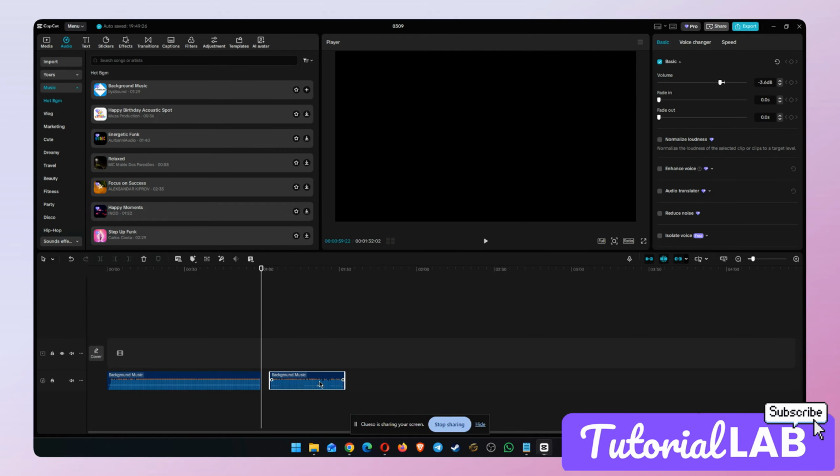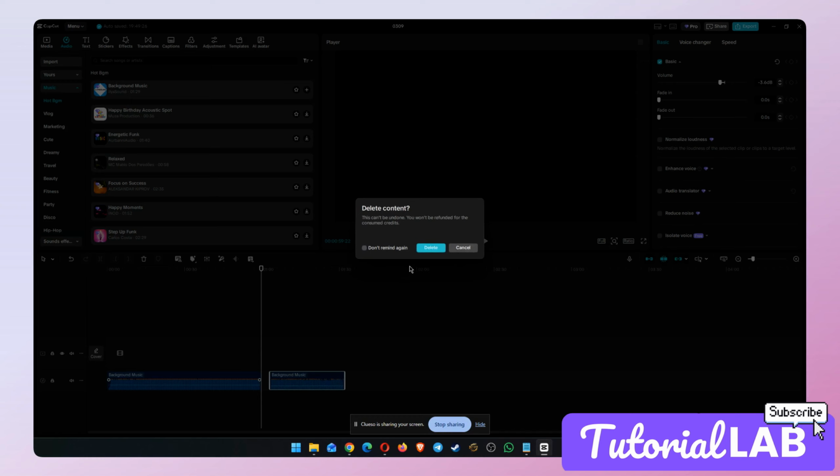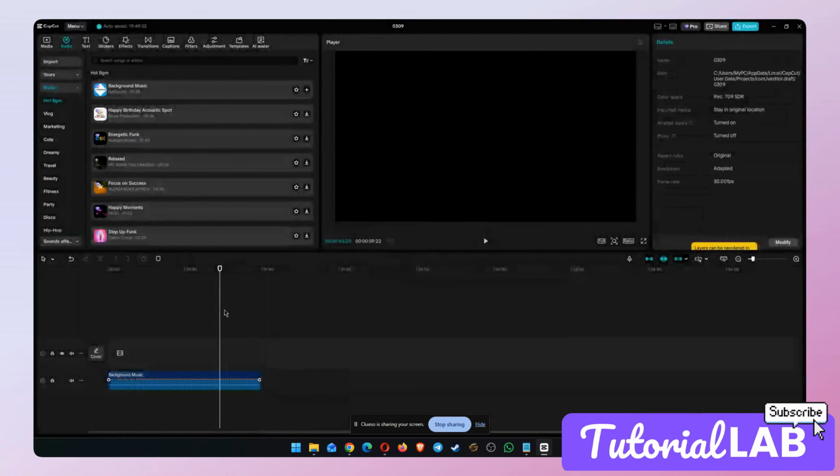If you want to delete a section, just right-click on it and select Delete from the menu. As you can see, the track is now cut and trimmed. If we play it back, we will hear only the 1 minute music segment. And that's it. We have successfully cut the music in CapCut. Now, the audio fits perfectly with the video project.